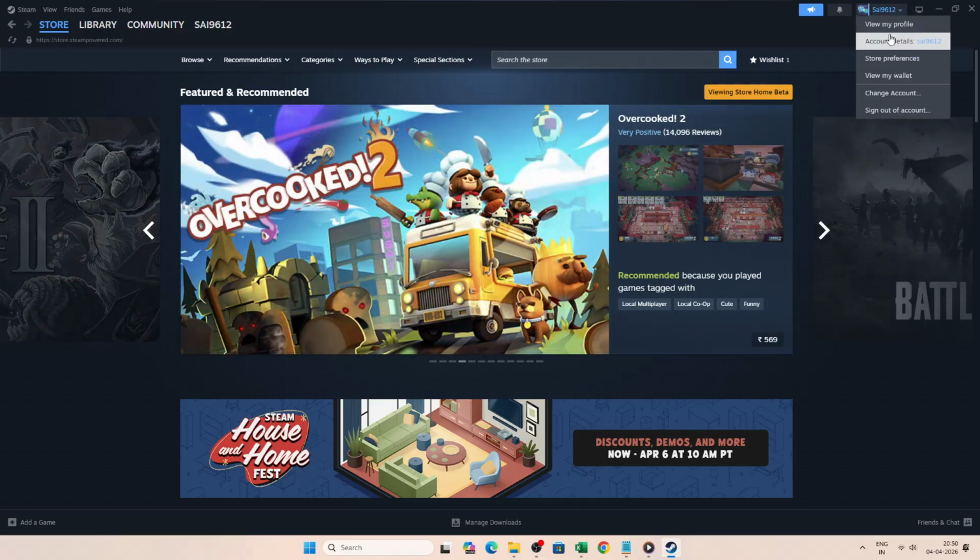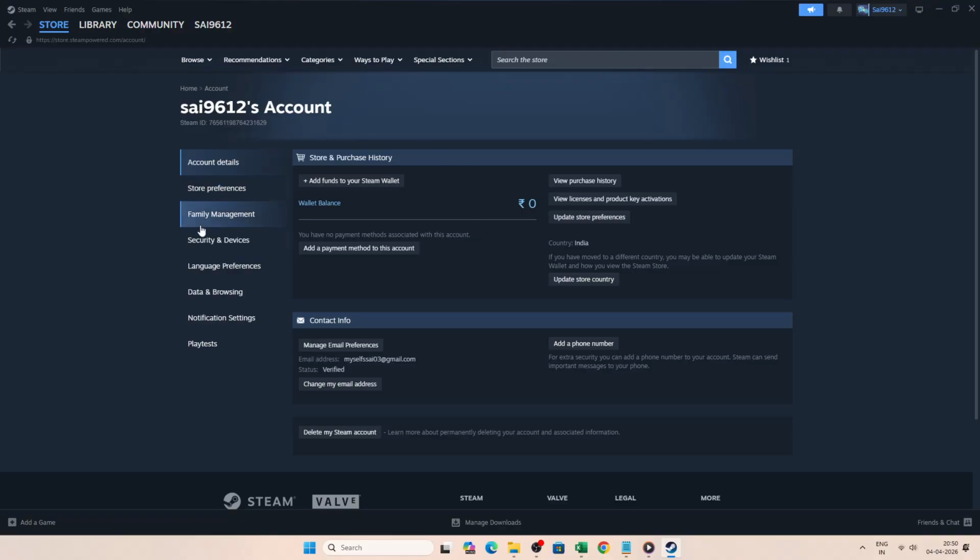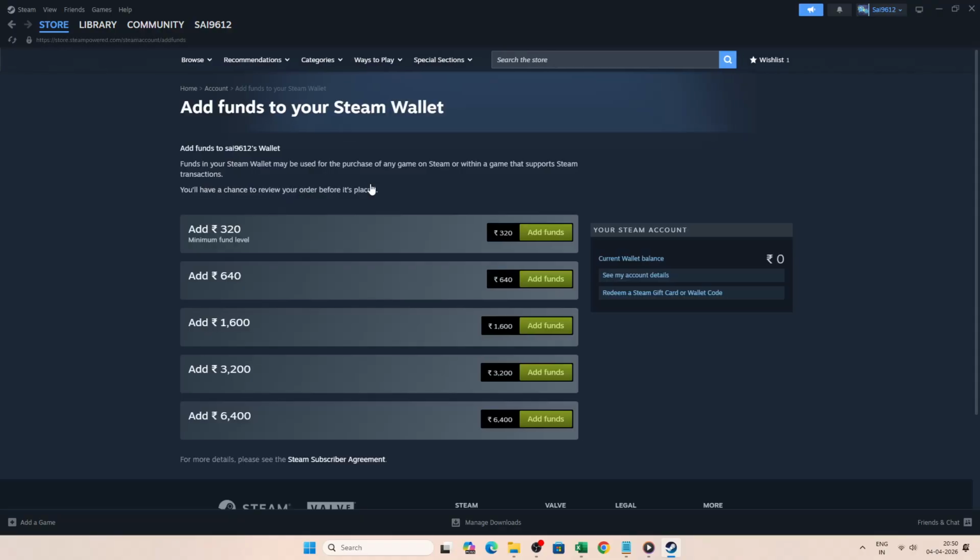In the top right corner, click your username to open the account menu. Then choose Account Details. On the page that appears, look for the Store and Purchase History section and select Add Funds to your Steam wallet. Here, click Redeem a Steam gift card or wallet code.